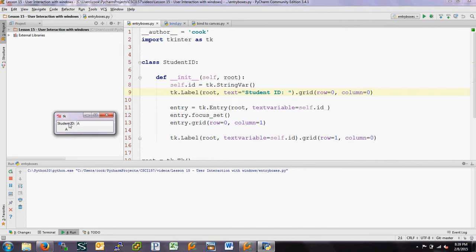So any changes I make up here to A is going to change this label down here, and it's just going to echo exactly whatever I type up here. So I can type in all kinds of things. This is not a valid ID, but I'm not doing any checking for IDs. All I'm doing is inputting something into this ID string variable, and then label automatically takes care of printing out that self.id down here for me.